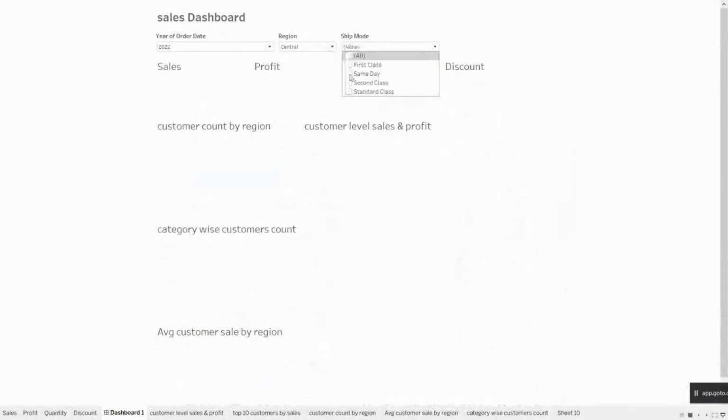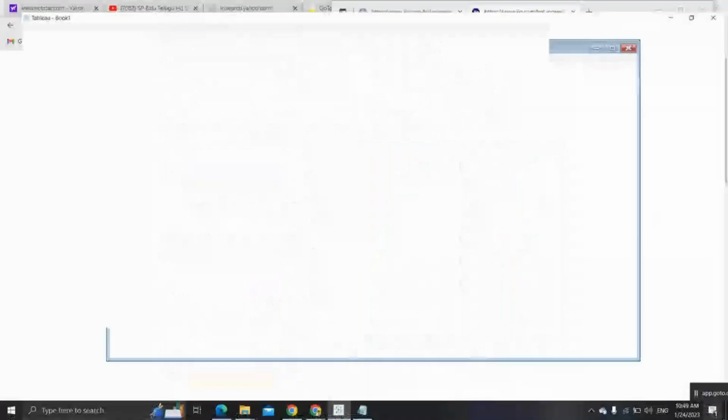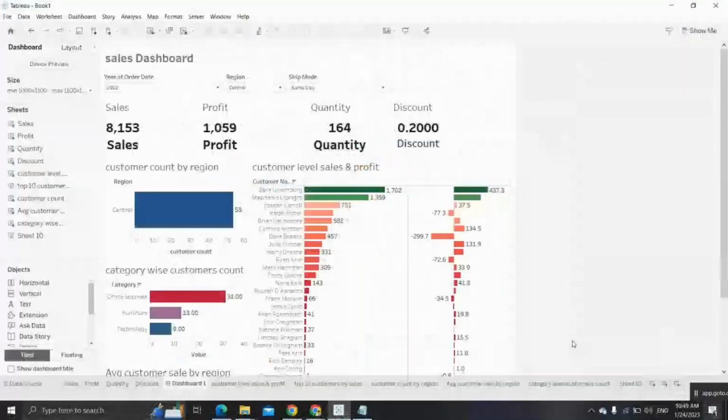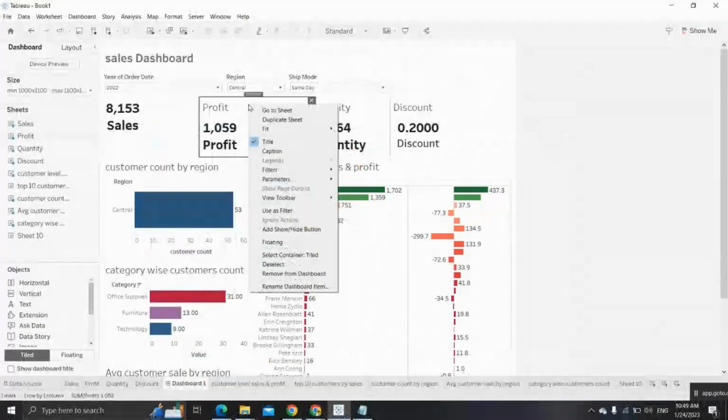And no, I want to see only same day ship mode. You can select the same day, only same day related data, and we can show it here. Okay, so this is the way we can create a dashboard. There is no real time under normal practice, but the same way we can create it in real time as well, no need to worry about it. You need to practice the same. So real time also we can create the same.